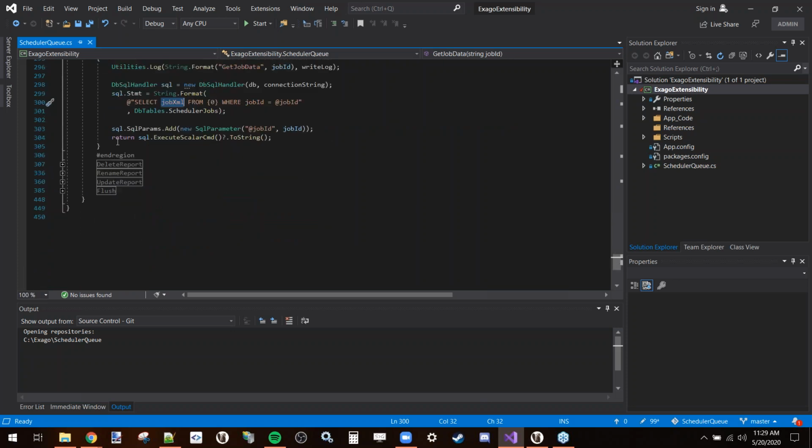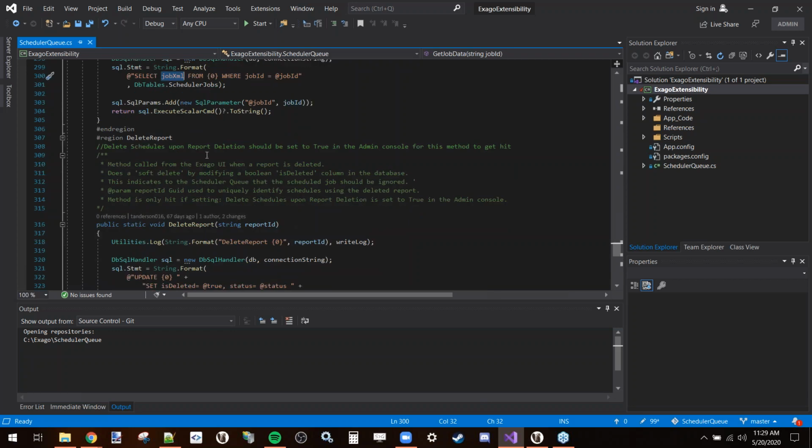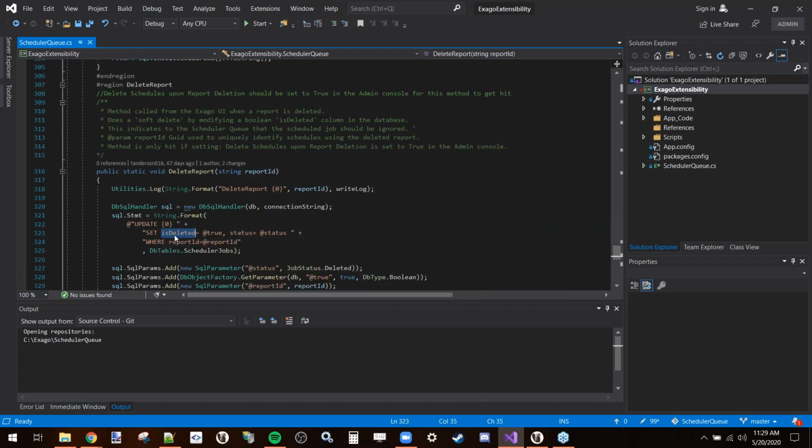And then the last piece, those are the optional components. If a report is deleted, we want to delete the corresponding schedules. So here, what that's going to do is when in the front end a user deletes a report, we're going to go through and update and set is deleted to true for each of the corresponding schedules using that report.